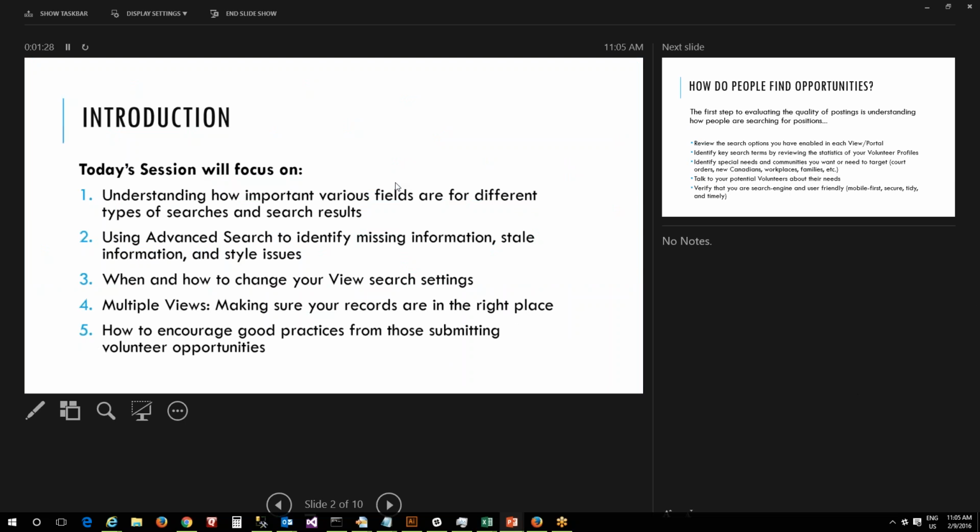So this is what I'm going to cover today. I'm going to go through the fields in the volunteer software and which ones are more or less important for searching and more or less important for someone selecting a volunteer opportunity so that you know where to be focusing your efforts. I'm going to show you how to use various searches to identify issues in those fields so that you can try and correct them.